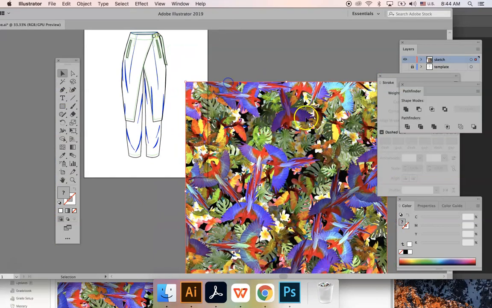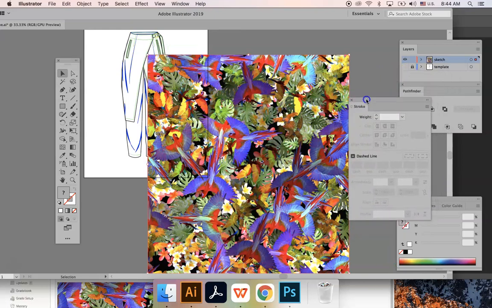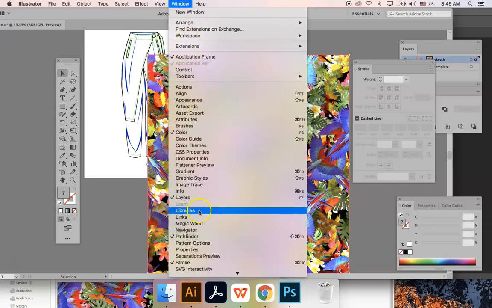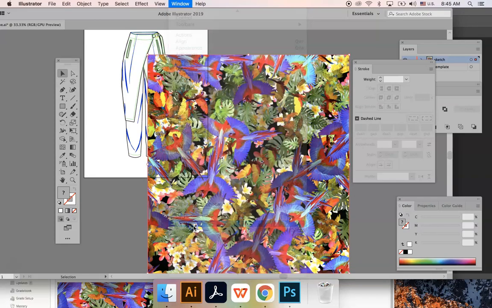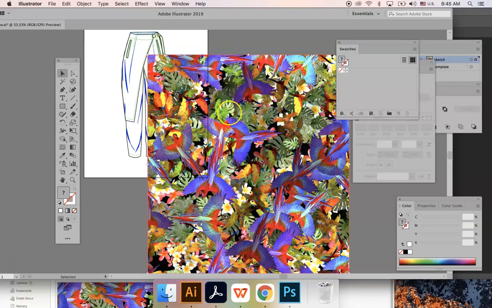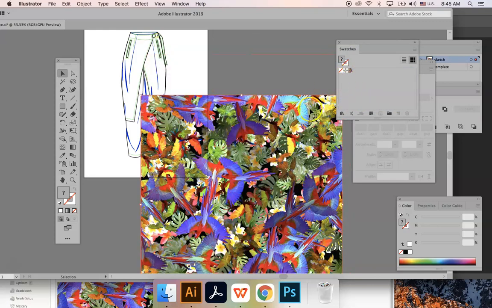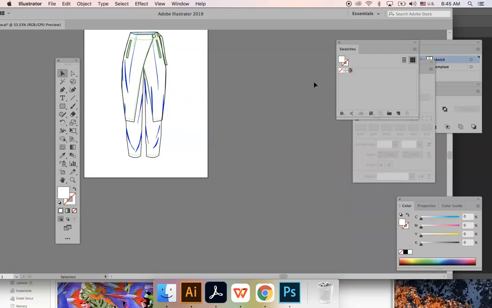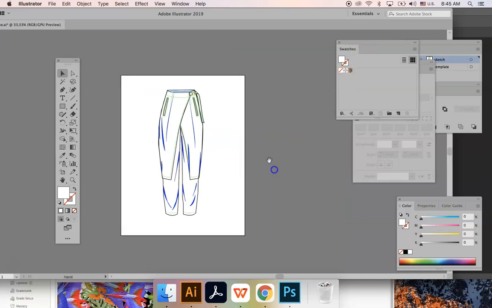Okay, the original one. What I am going to do from here is make this into a swatch. Go ahead and open Window, Swatches. I have my swatches window open on the side. I'm just going to drag this in here so that I have it in my swatches, and then I will go ahead and delete this one. Okay, delete that one.